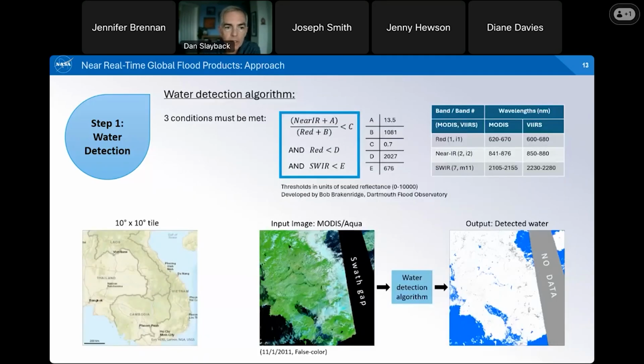Okay, so the water detection algorithm is a fairly simple threshold-based algorithm. There's 3 parts, as you see there. The key part that does all the work is the one at the top, the near-infrared red ratio. This is what Bob Breckenridge had originally developed, and we've kept it going more or less as is since that time. It has worked equally well on VIIRS, which has slightly different bands but close enough for the purposes of this, as it has on MODIS.